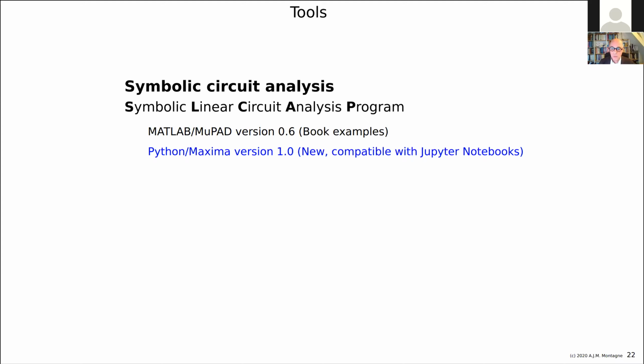I will try to do everything in both versions for this course, so you don't have to migrate. You can keep the MATLAB version if you want to. But if you're new to this, maybe you'd better immediately do the Python Maxima version. This is not a clickable link, but this is the website to SlideCap. You can find all the information there about the installation and the manuals, etc.